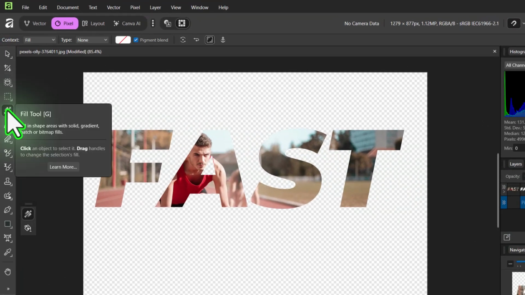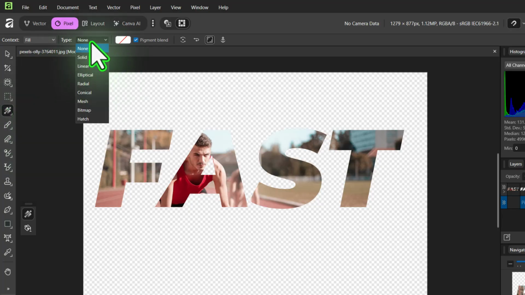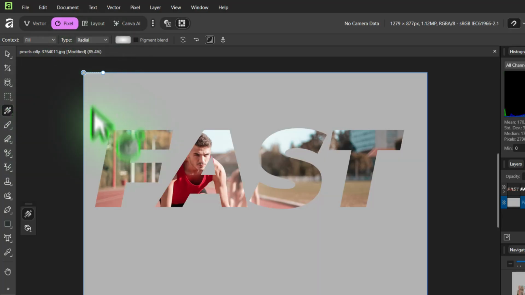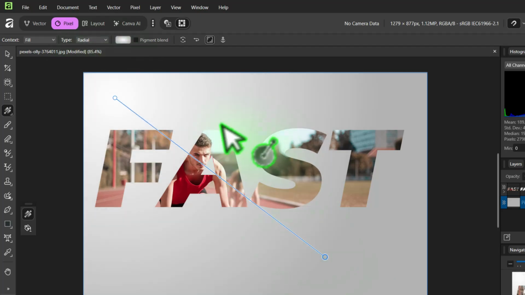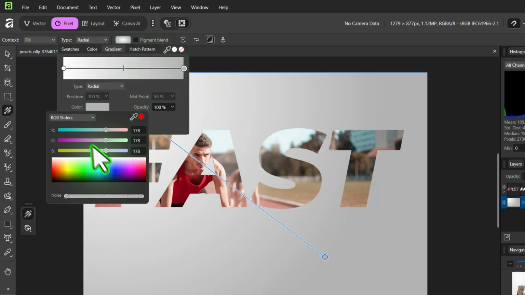Now select the Fill tool, shortcut key G. In the context bar, choose a radial fill or linear fill. Then pick your favorite colors using the little color circles. Play around with it until it looks perfect.